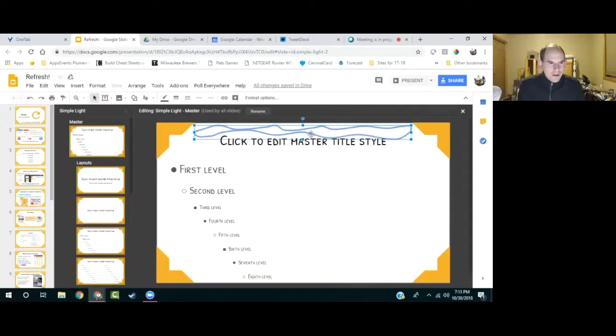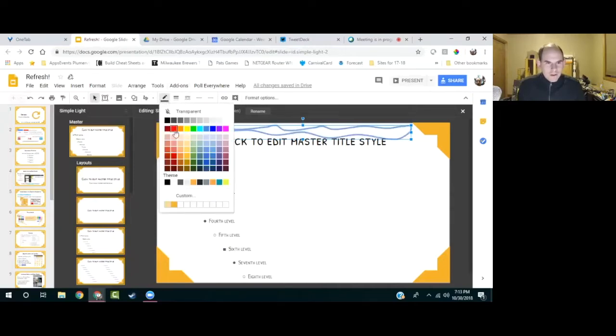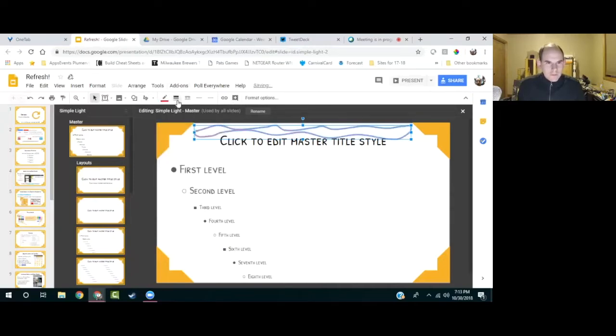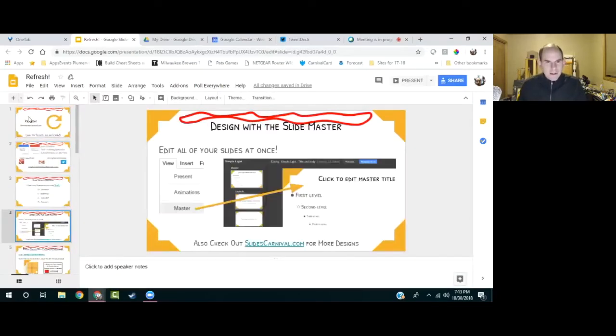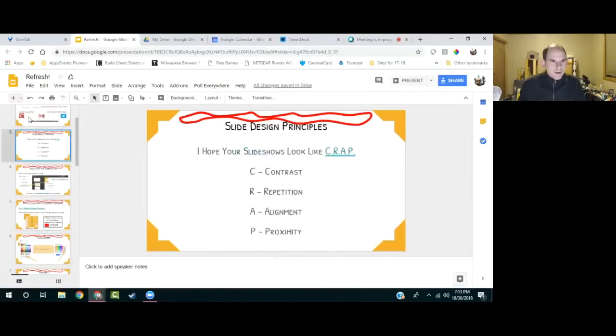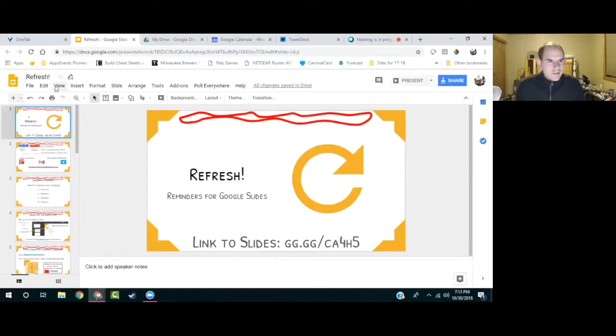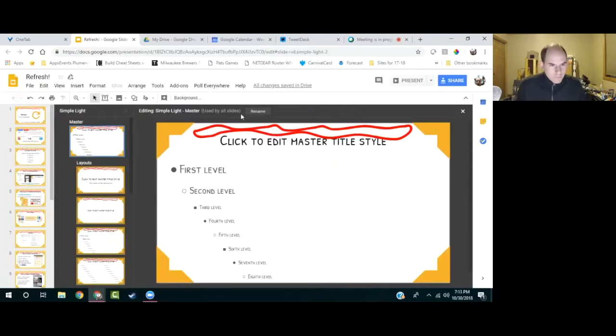So if I draw with that tool there, I'll make this something bright and egregious, like that. There we go. Now that's going to show up on every single slide that I made. So that's kind of the power of the Slide Master, is that it goes on everything. It saves you work. Obviously, that looks horrendous, so we're not going to use that.